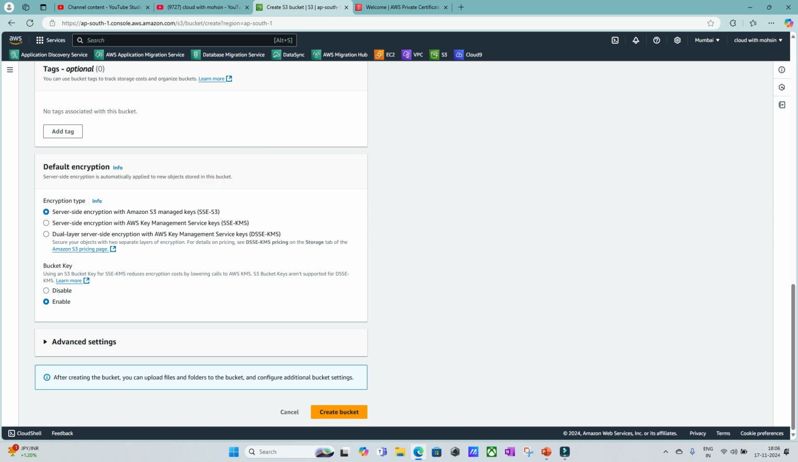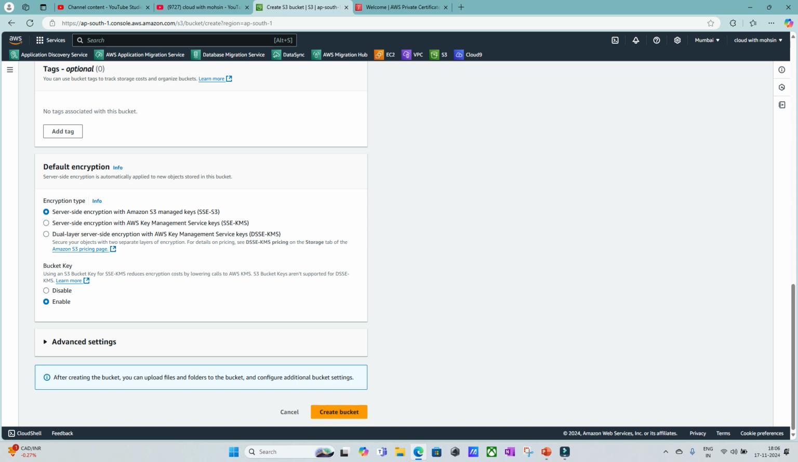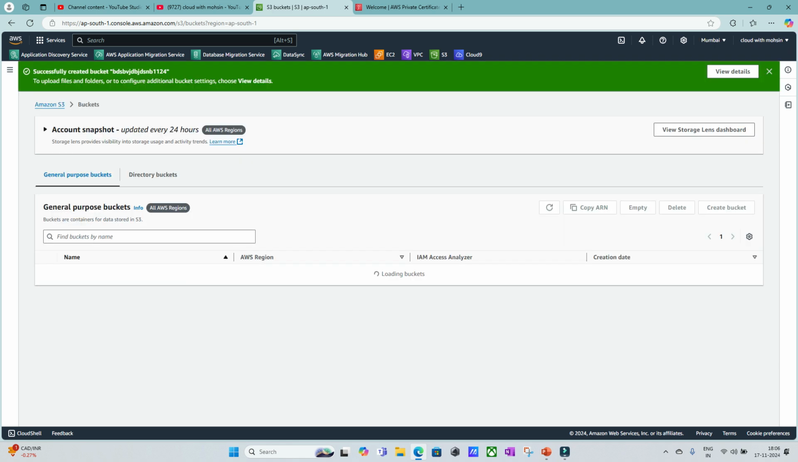You have three options: server side encryption with Amazon S3 managed keys, SSE-S3, which is the default that we discussed earlier. Apart from that, we can also go for server side encryption with AWS KMS, that is SSE-KMS, and there is a dual layer option called DSSE-KMS. We can select any of these encryptions, and by default it is SSE-S3. This means whenever you are uploading any objects to this bucket, it is applied. Let me create this bucket.